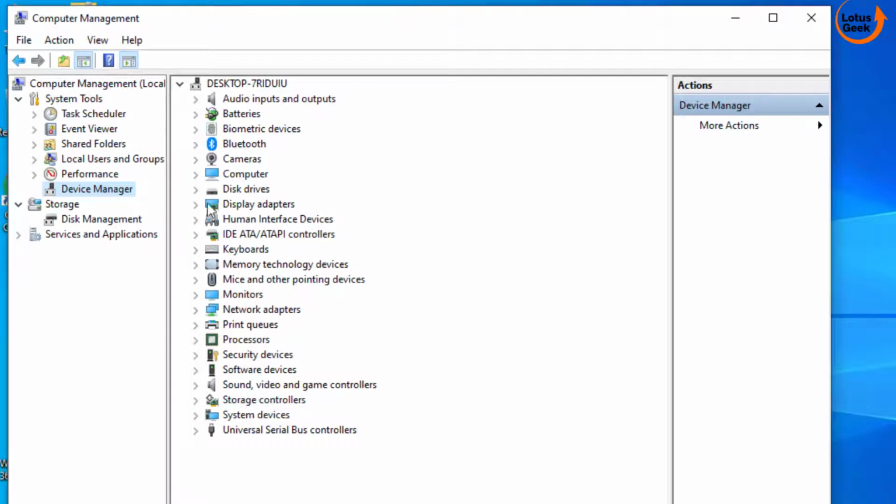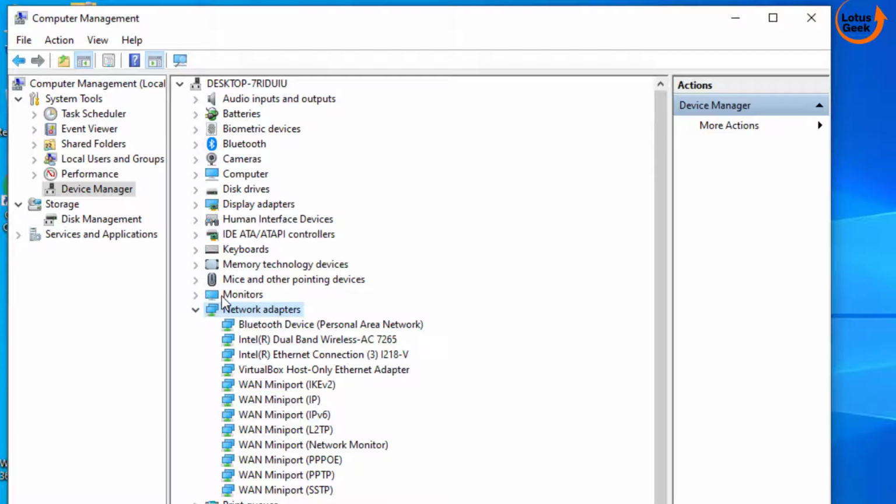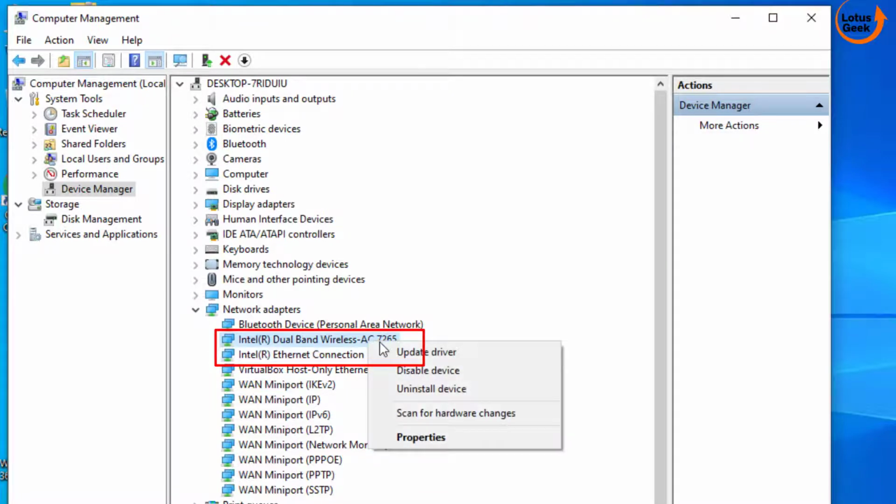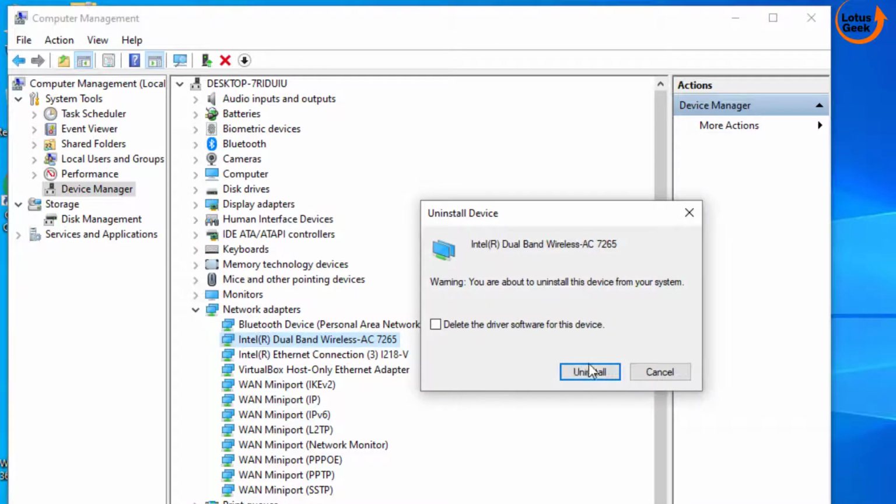In device manager, expand the network adapters. What you need to do is to choose your wireless as well as Ethernet connection one by one. Right click on each connection and choose the option uninstall. Hit the uninstall button and choose the option delete the driver software for this device and hit the uninstall button.